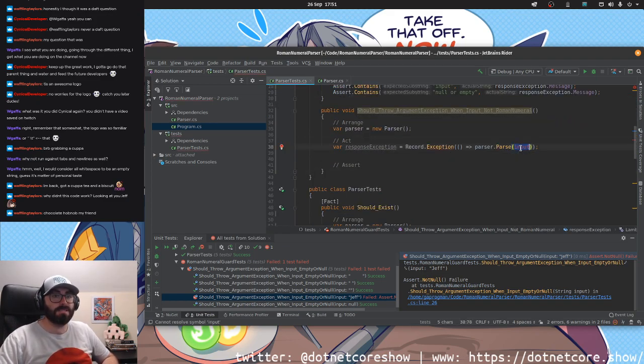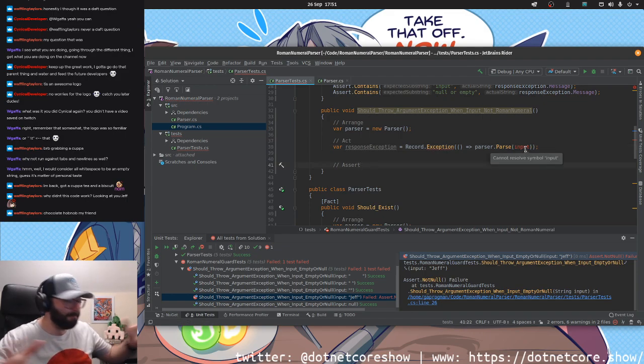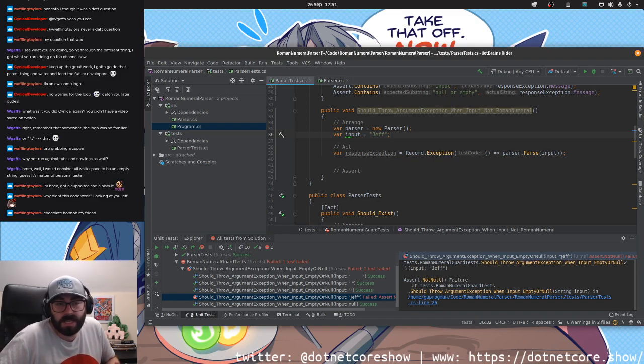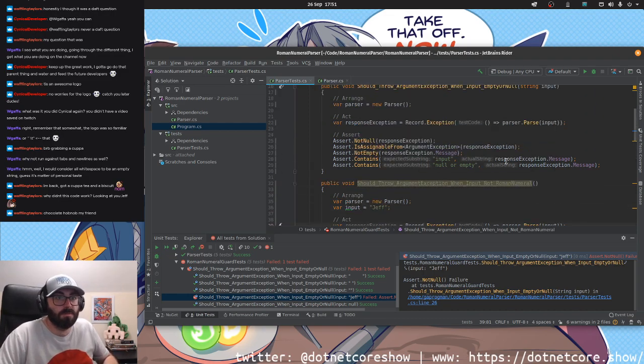Input is red because it says cannot resolve symbol. That means, hey, you've told me to pass input in here, but I don't know what input is. The way to fix that is to go var input equals, there we go. Now it's happy, right? So we're going to pass in a not Roman numeral. So I'm going to say Jeff, because Jeff isn't a Roman numeral. Sorry, Jeff, but that's just the way it works. You are not a Roman numeral. I'm sorry. In this instance, you are not a Roman numeral.